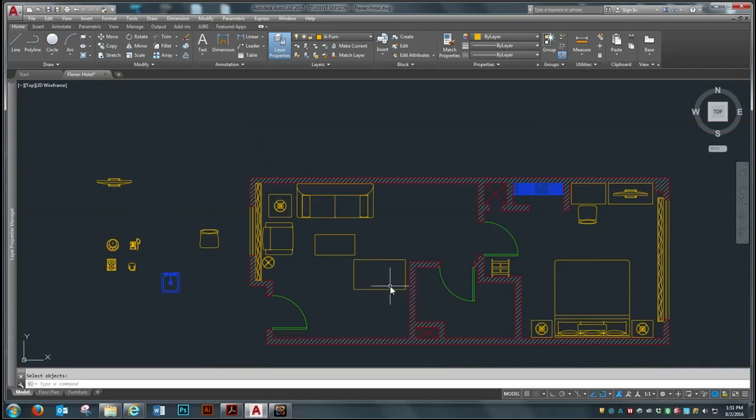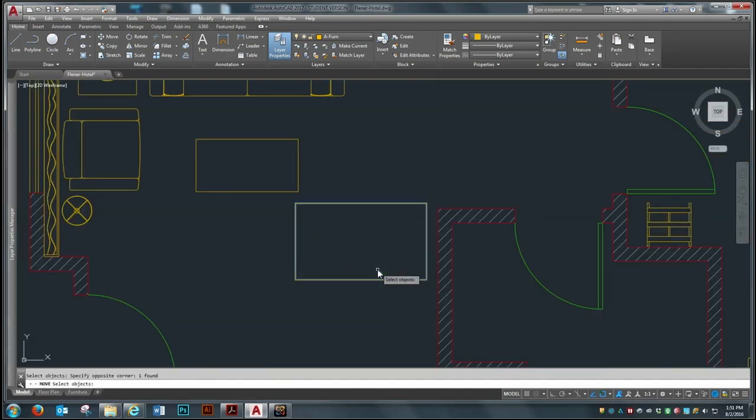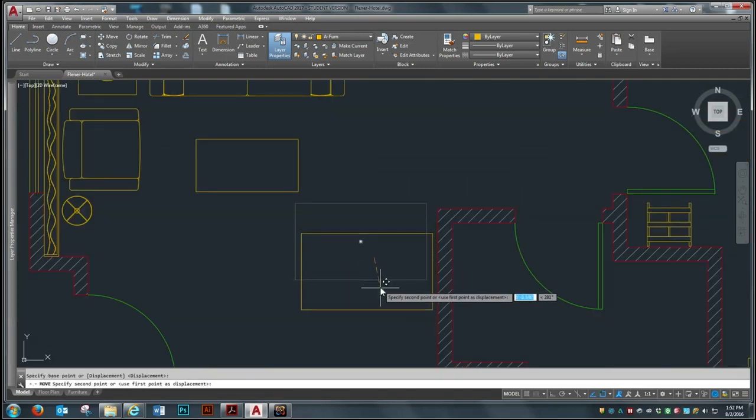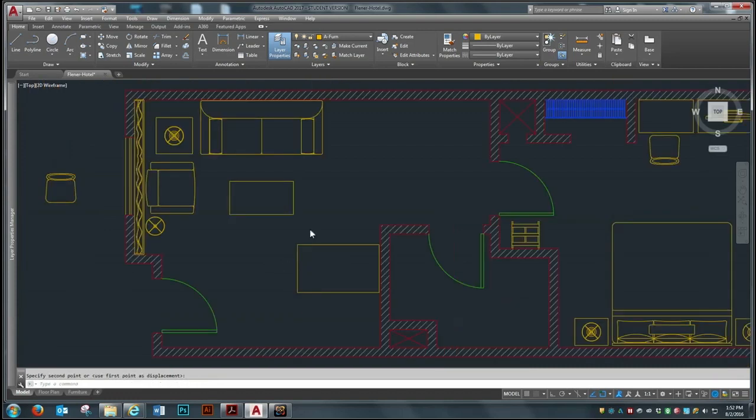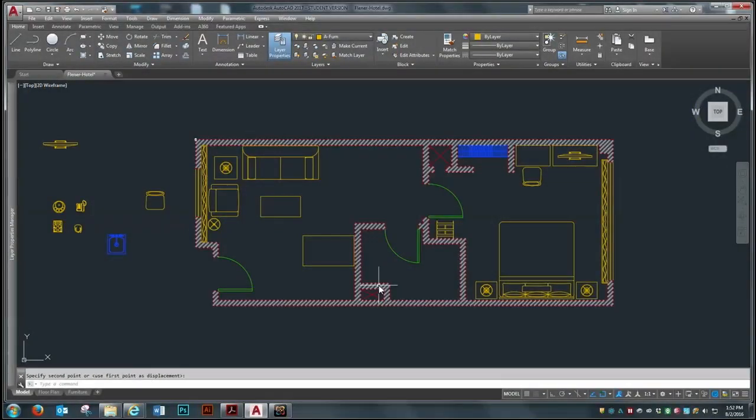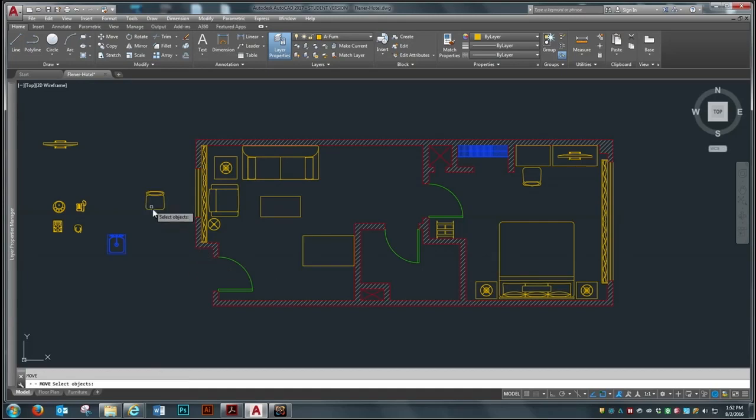All right. Okay, here's my desk. With a chair. Now, I could rotate this around, or I could copy this one right here.